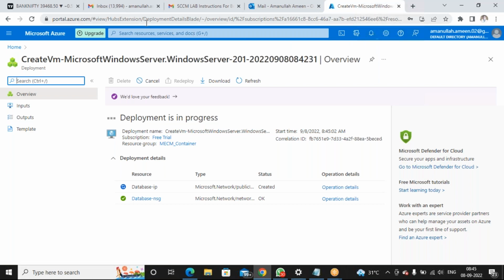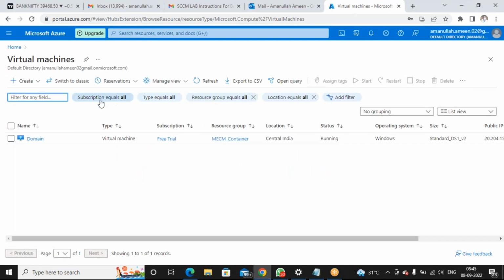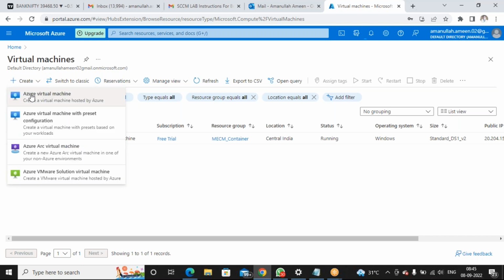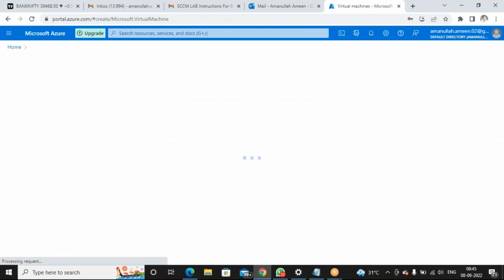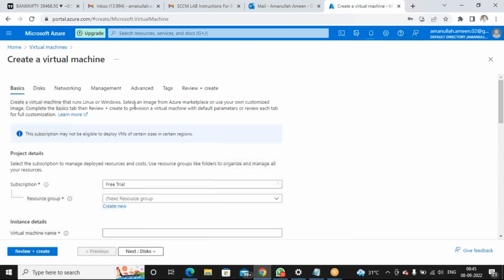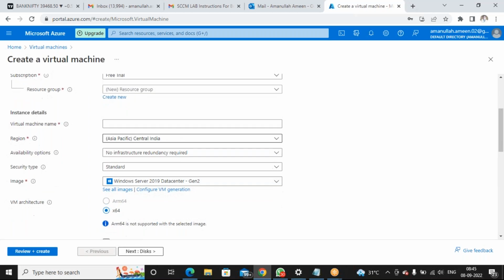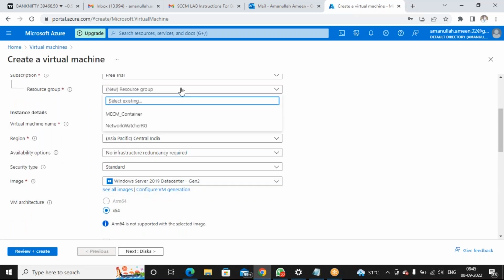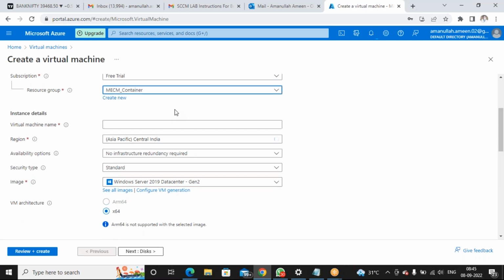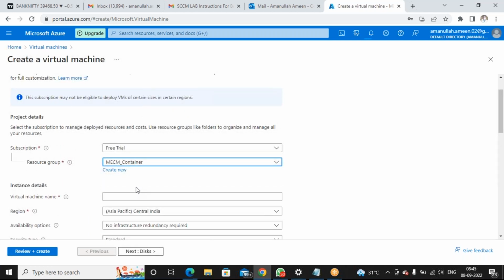On the top, search again virtual machine. Click on virtual machine. Very good. Everyone go back to virtual machine, create, and then choose Azure virtual machine. Now resource group, same resource group, the existing one. Click on the drop down and choose MECM container resource group. Everything will go inside this container, MECM container.